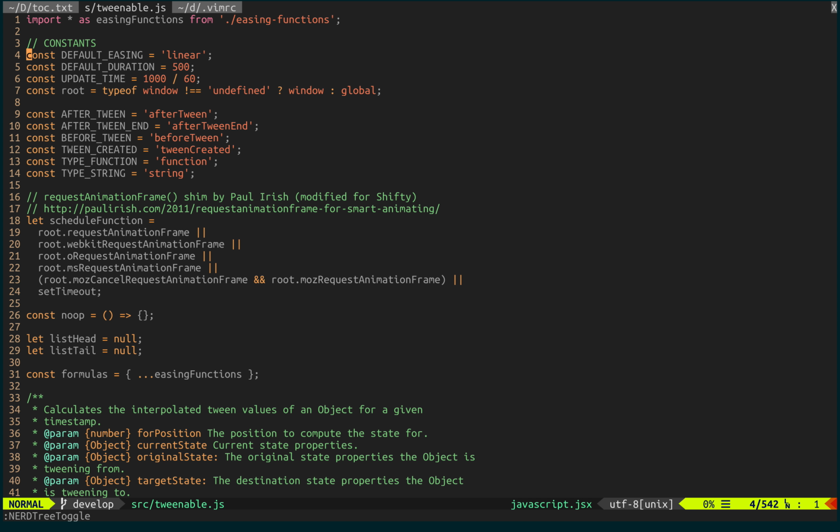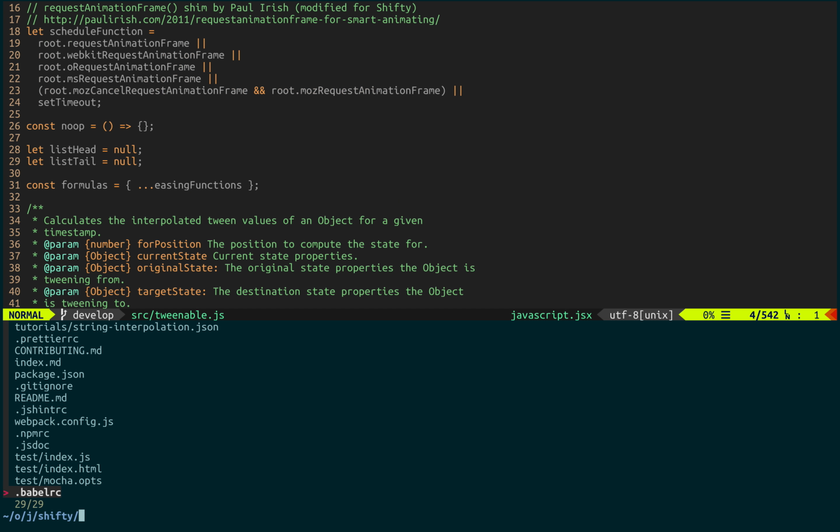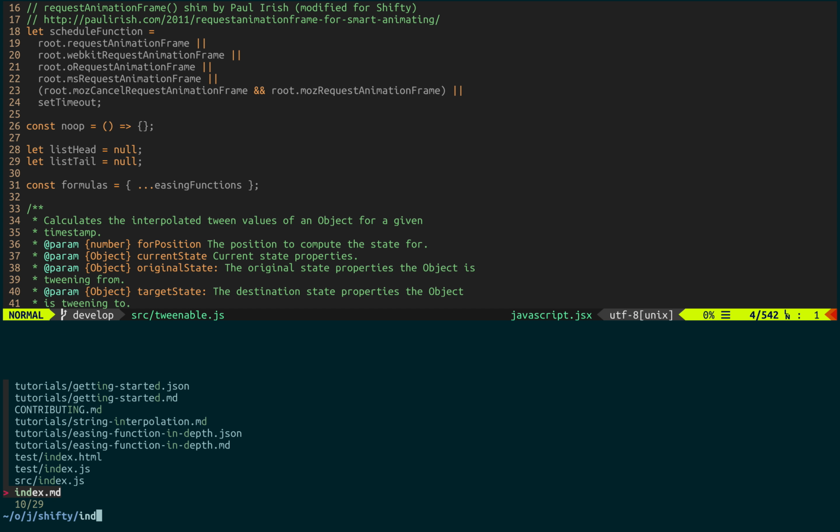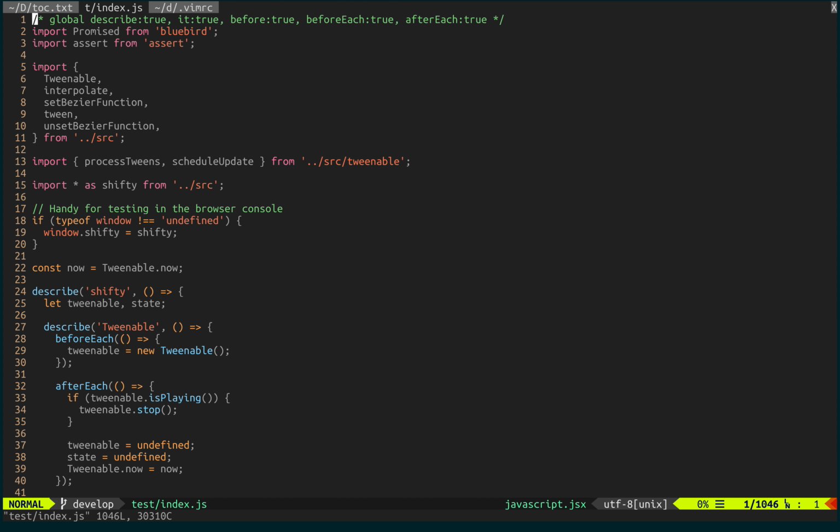So I've got it bound to Command P, and there you can see we have a split here, and it just lists all the files, and I can actually just kind of type the thing that I want. So if I want to find all the index files, I just type INDE, and here's everything that has INDE in it. Here's my test index.js. And you can just easily get around to whatever you want.